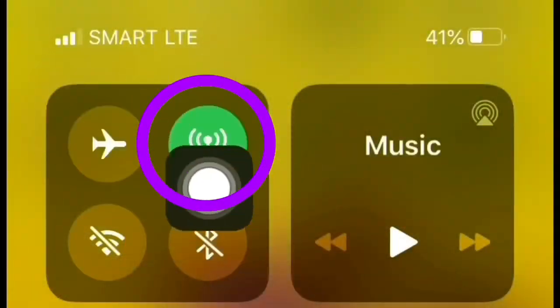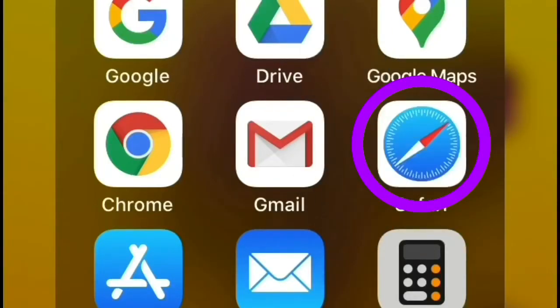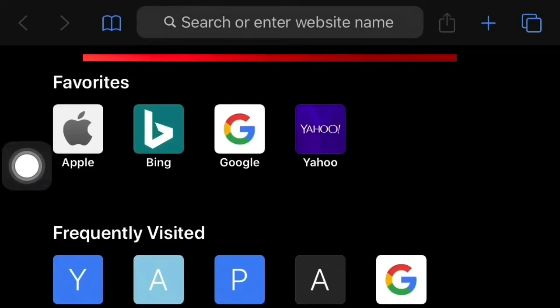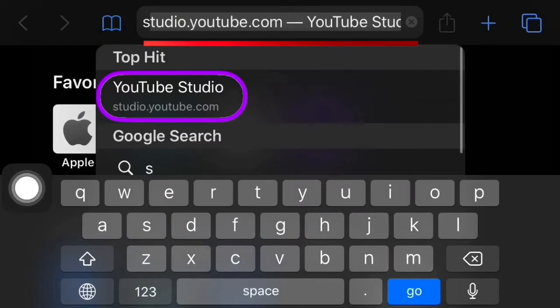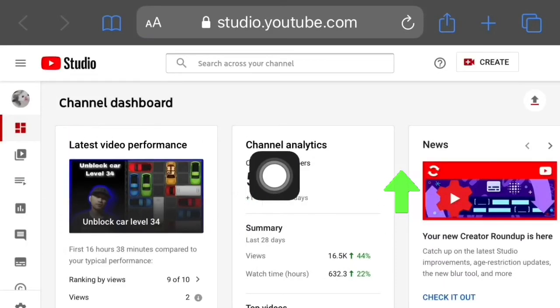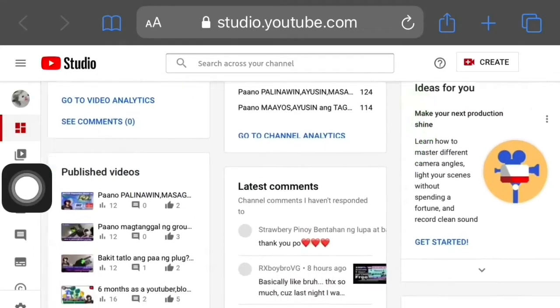Pull up your panel, then tap your data, and you must have load balance. Then go to your web browser, or whatever browser you have on your mobile phone, then tap the search box or search engine, then type S, and you see here the Google suggestion YouTube Studio. If you don't have that, then you can type it manually and we will be directed to this site, and scroll this up to see recent subscribers.